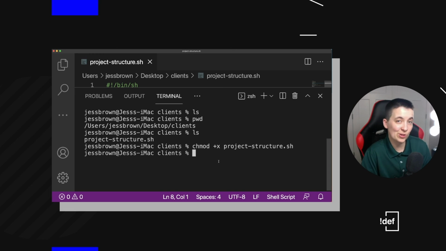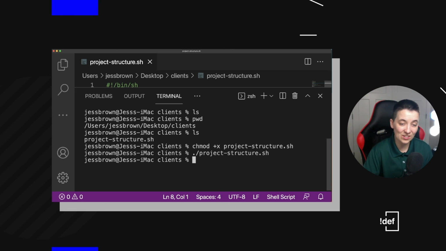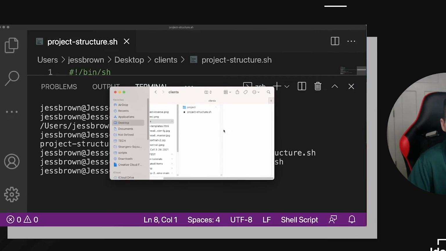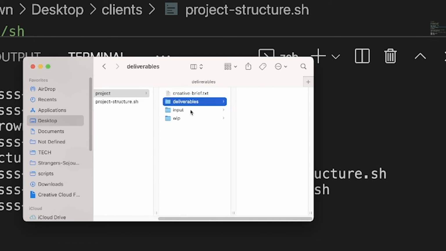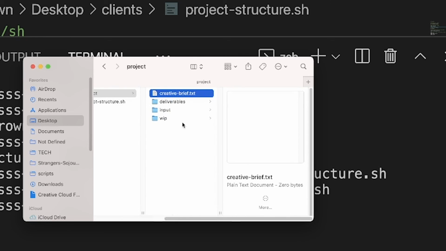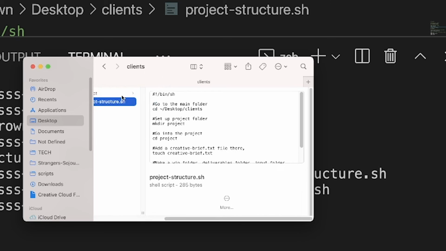So now we should be able to run our shell script. So what we're going to do to run it is now we're going to say in this current directory, which is what this ./ means, we're going to start typing in the name again, hit tab, and if we hit enter, we can see now we have all of a sudden our full project structure. Even this blank creative brief has been created, which is super awesome.